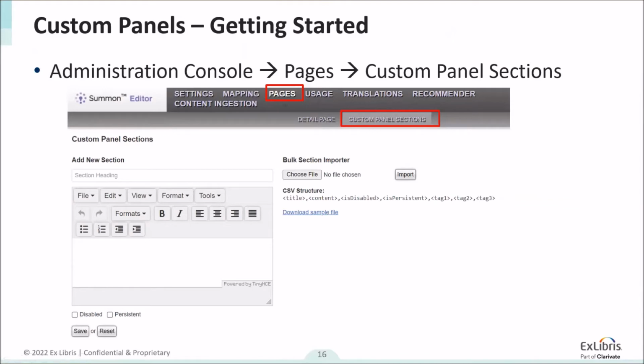And creating these custom panels, just like the translations tab or reordering your facets, only takes 5 to 10 minutes to appear in your live site. So relatively quick.